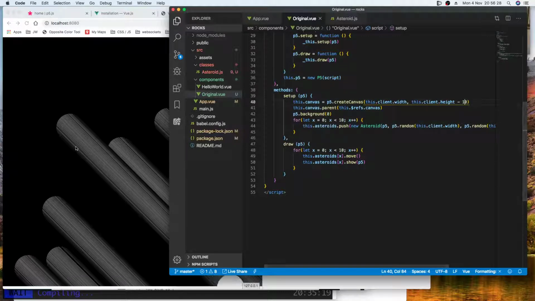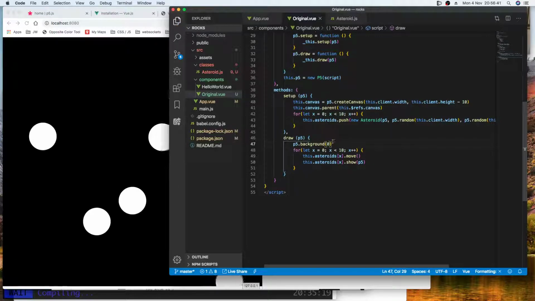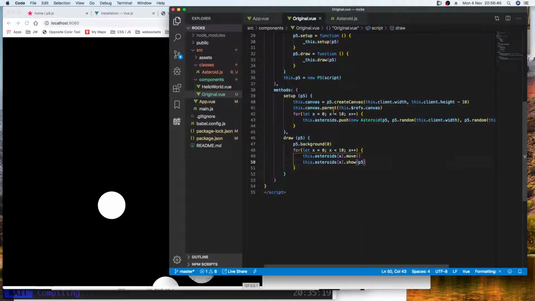But notice that it's leaving a trail. That's no good. You may remember this from the last video. That's because we need to redraw the background every time we redraw the asteroids and everything else on the screen. So what we'll do is put the background here, so that's redrawn every time. And excellent, we have our moving asteroids.